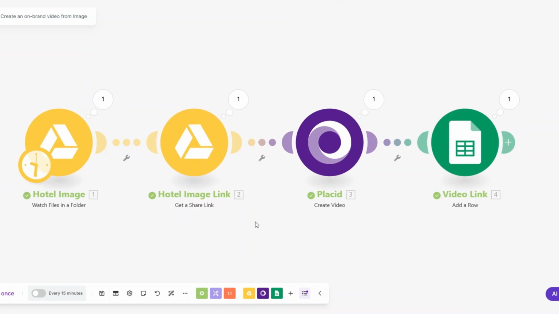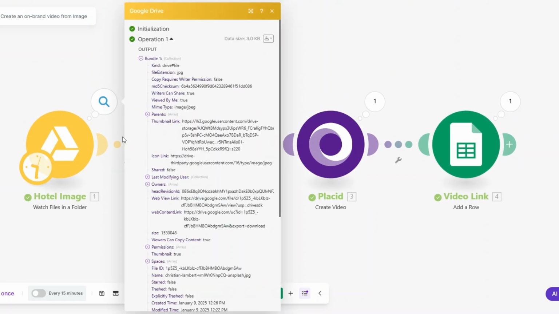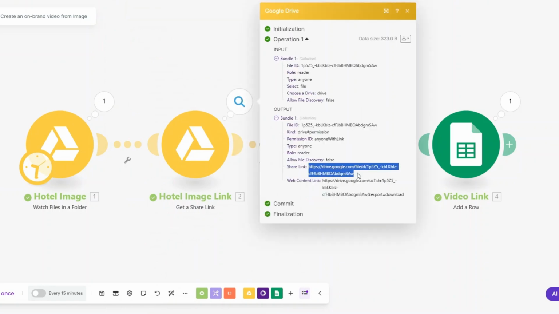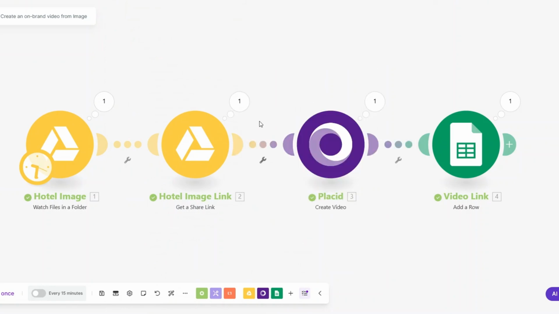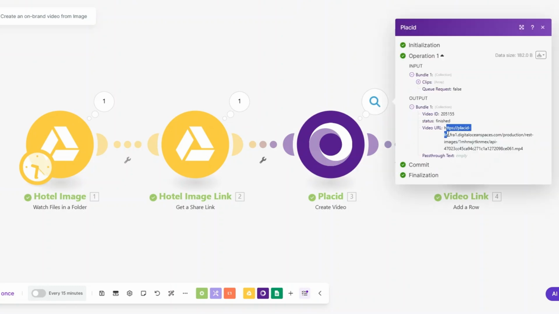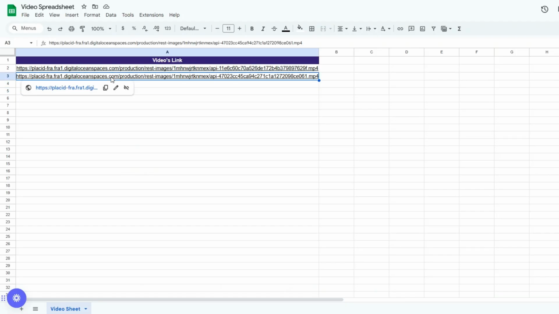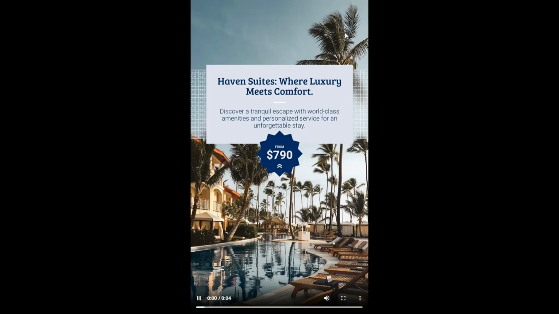You can see that automation ran successfully. Here we got our image right here. Then we created the link to the image over here. Then we are adding the link to our image to Placid and creating this video right here, this URL. And then we are adding the video URL to our spreadsheet right here. When we open our spreadsheet, you will see a second link to the second video that we just created using our second image. I'll open the second video on a new tab right here. And here you can see the second video that we just created using our second image.